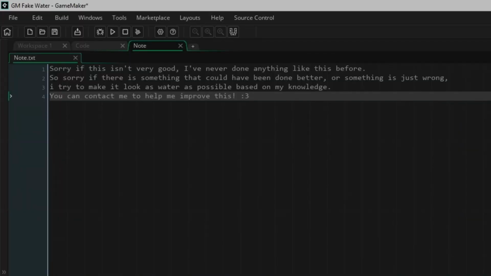The developer left this note that says, "Sorry if this isn't very good. I've never done anything like this before, so sorry if there's something that could have been done better or something is just wrong. I tried to make it as much like water as possible, based on my knowledge. You can contact me to help me improve this."